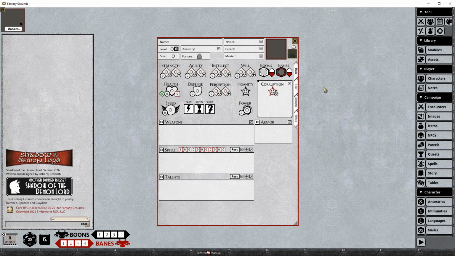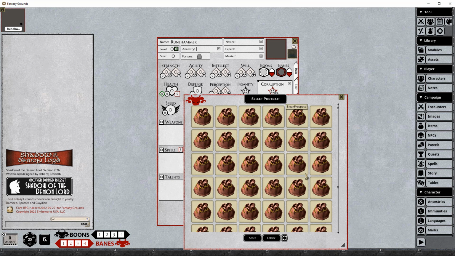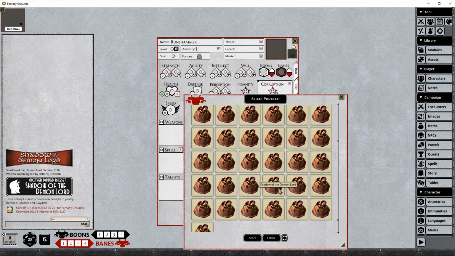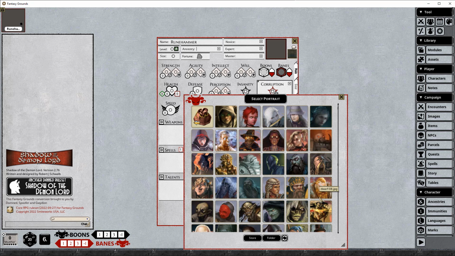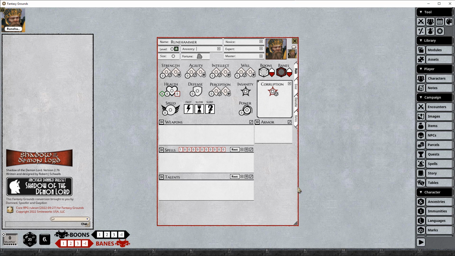So now that you have your character open, you're going to start by naming your character. So pick a good name. You can always change it later if you don't like it. All right, I'm going to be Runehammer. Okay. And now to make sure you choose a portrait. Again, something you can change later. So we've got a bunch of Shadow of the Demon Lord portraits here, and I'm going to choose this dwarf character.